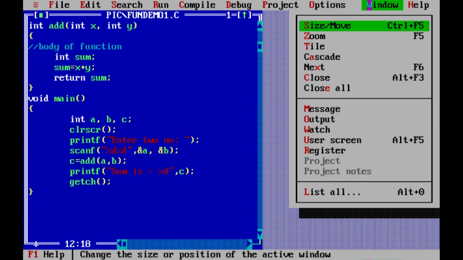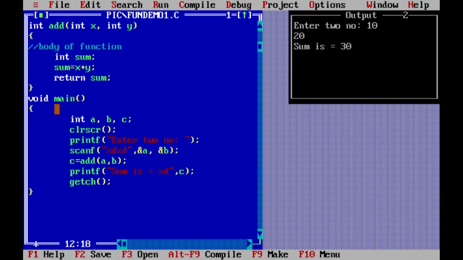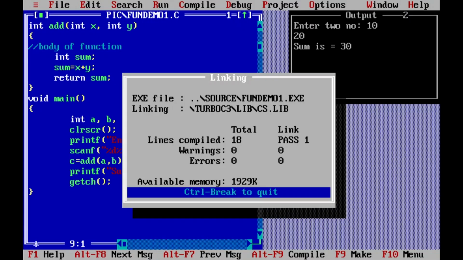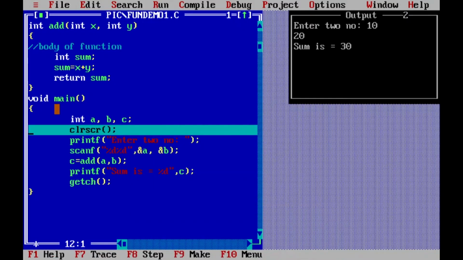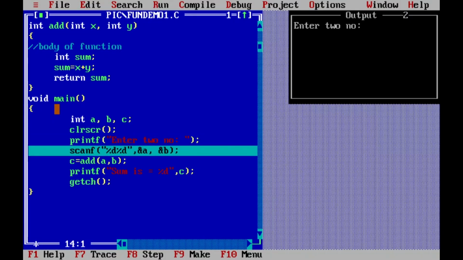Let's understand here. I'm opening the output window, and I'm now going to compile my program line by line. So when I compile my program line by line, observe carefully what happens. The program started. Now I'm declaring the variables. See, after CLRSCR, the output screen will be cleared. Observe carefully, the output screen is cleared now. Then it prints enter two numbers. See, the message is displayed on the black screen, that is the output screen.